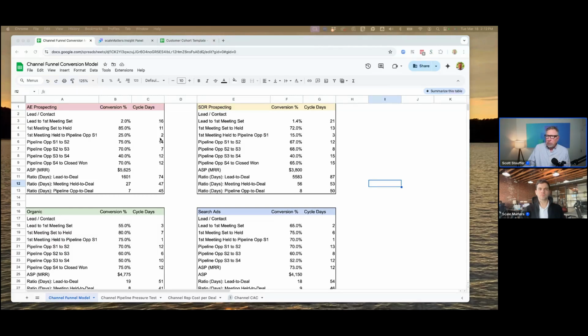The right-hand side is the days it takes to move from each step. So it takes this company about 16 days on average from the time they put a lead into a prospecting cadence to the time they actually get a meeting set up. It's about 11 days later that they actually have that meeting, 2 days later that they convert it to a pipeline op, and so on down. Then what you see here on line 10 is the average deal size, in MRR for this company, for customers that are sourced through AE prospecting.